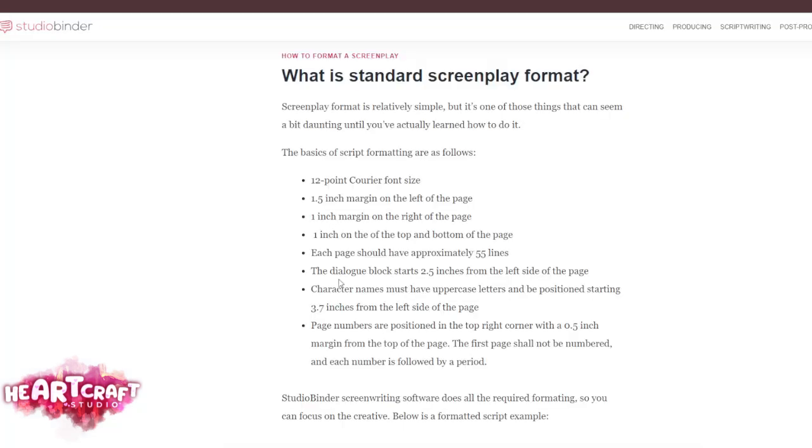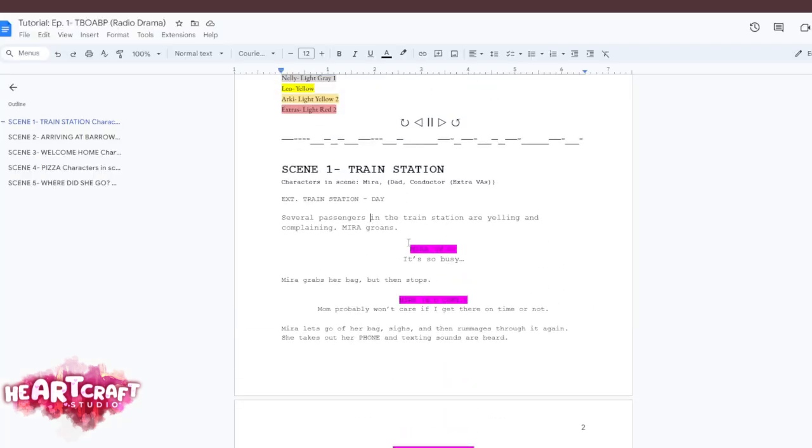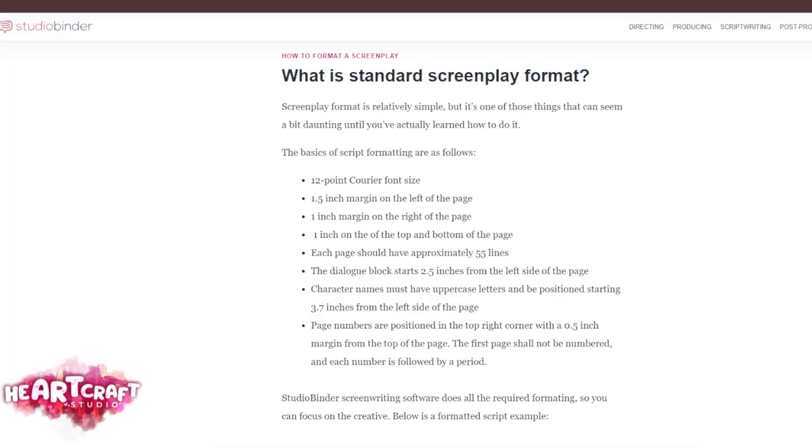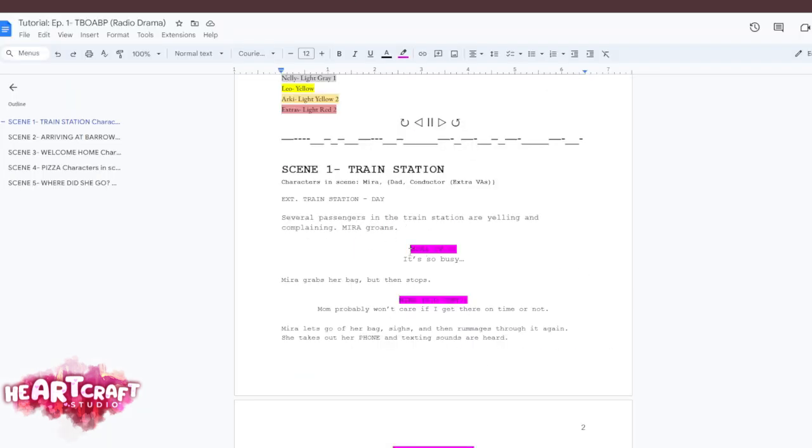Character names must be in uppercase letters and positioned starting 3.7 inches from the left side of the page. So we got this. Uppercase letters, and then positioned. I'm just gonna be simple. If it was over here, which usually all text does, all you gotta do is highlight it, and use Control-Shift-E, otherwise known as center line. And there you go, it's at the middle of the page.